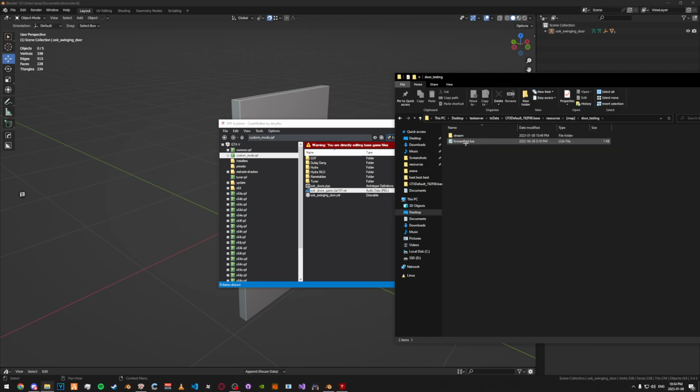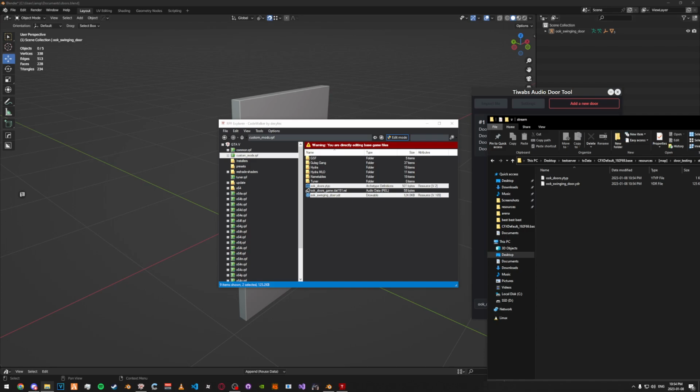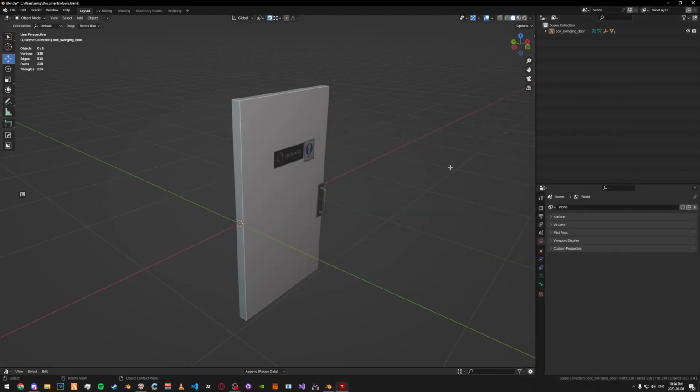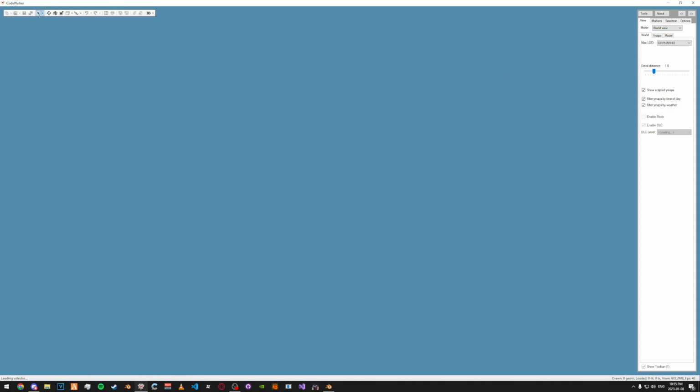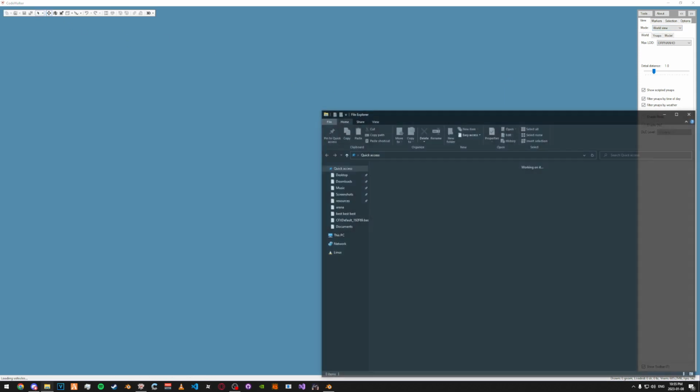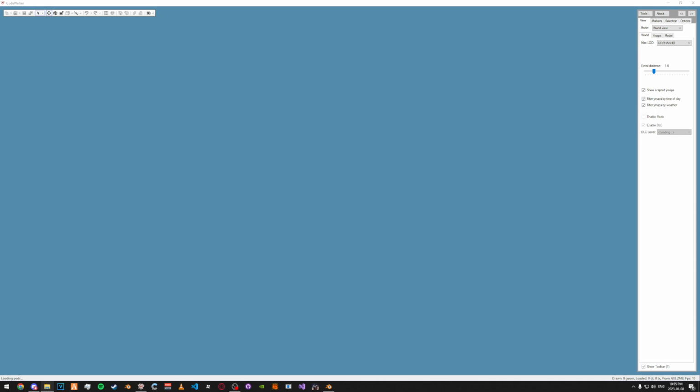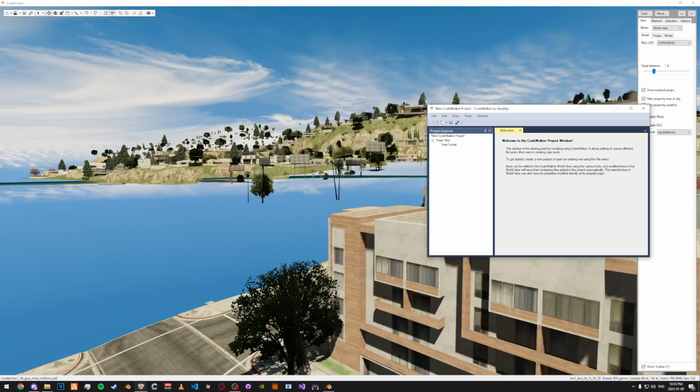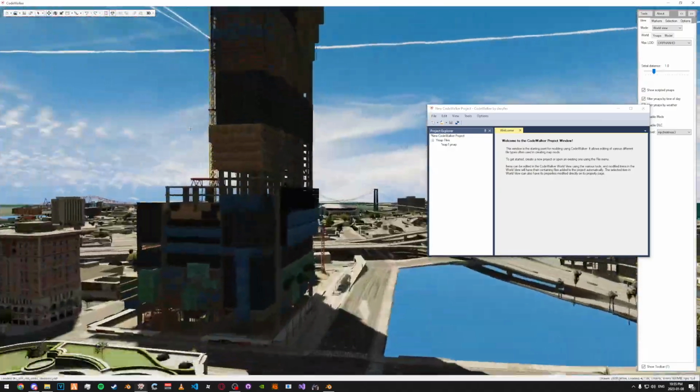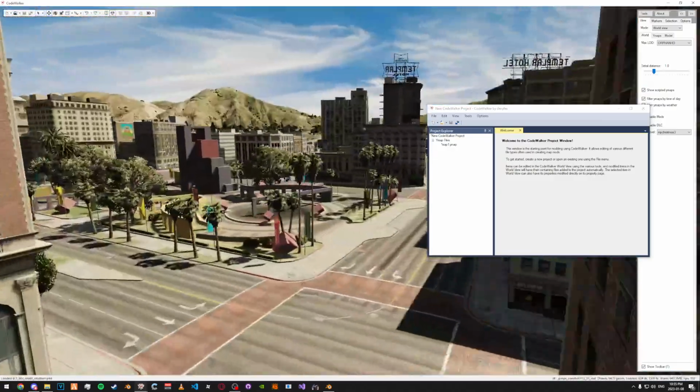Go to the map folder and put your Y type and door into here. What we can do is go ahead and open up CodeWalker and place the door. Go ahead and make a new Y map. Or this could work for MLOs as well, but I'm just going to do it as a Y map.